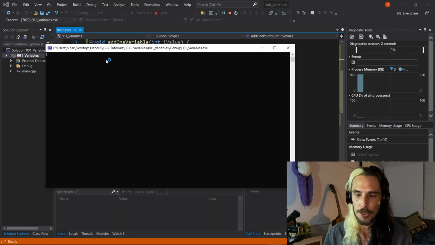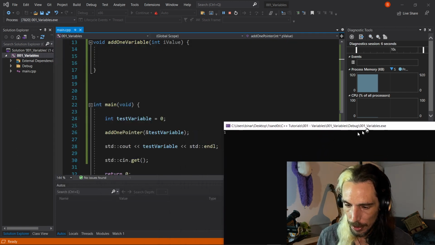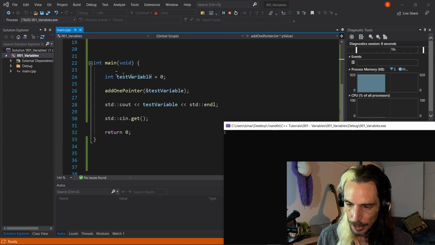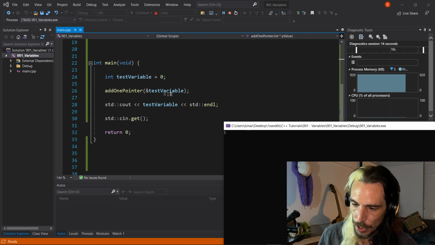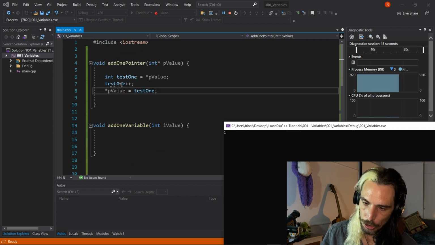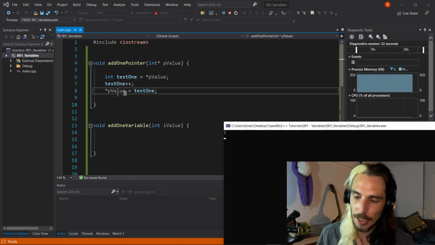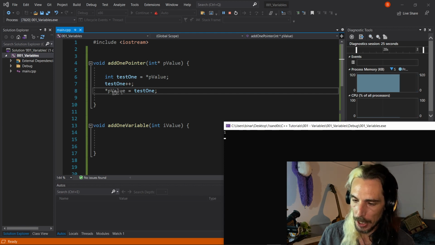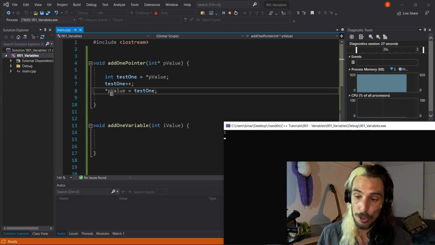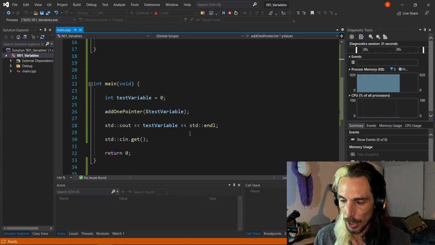And there we go. So what's actually happening there is that we're starting off with a value of 0 and passing the address of that test variable to this particular function, which is then taking a copy of that, adding 1 to it, and then copying that back into the location being pointed to by a p-value, which then gives us the value 1.